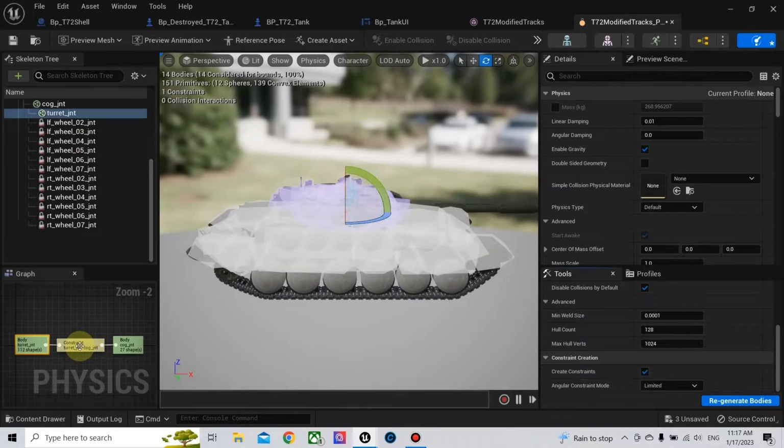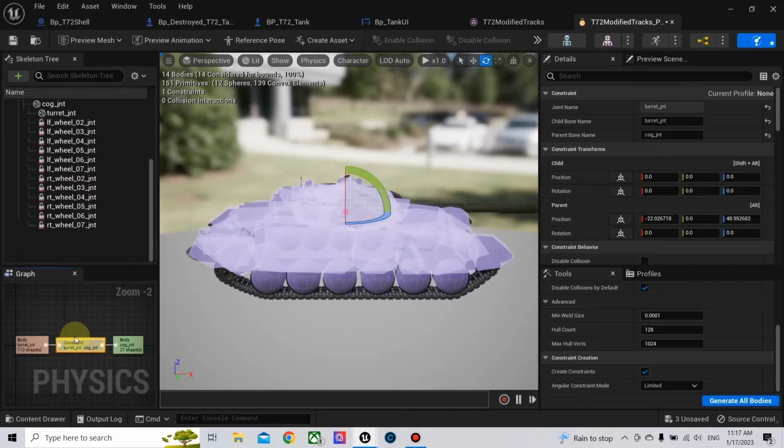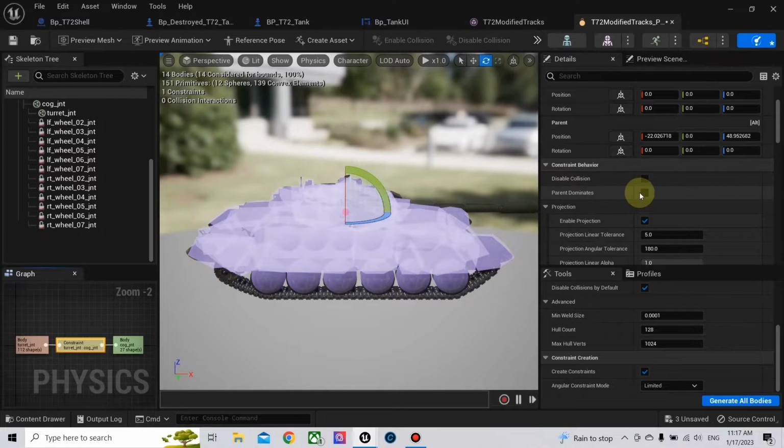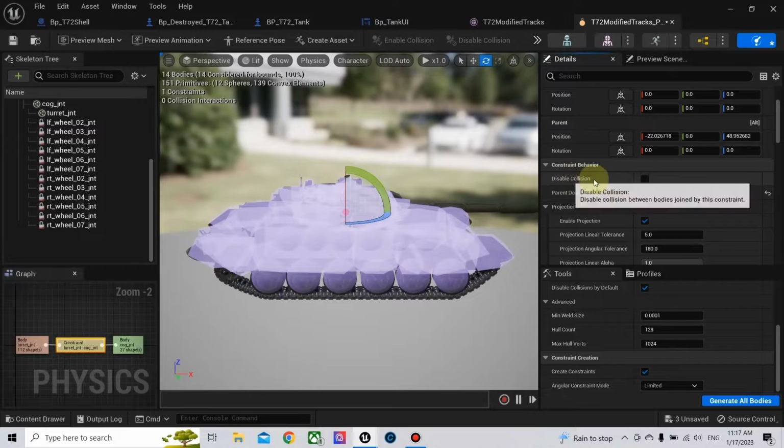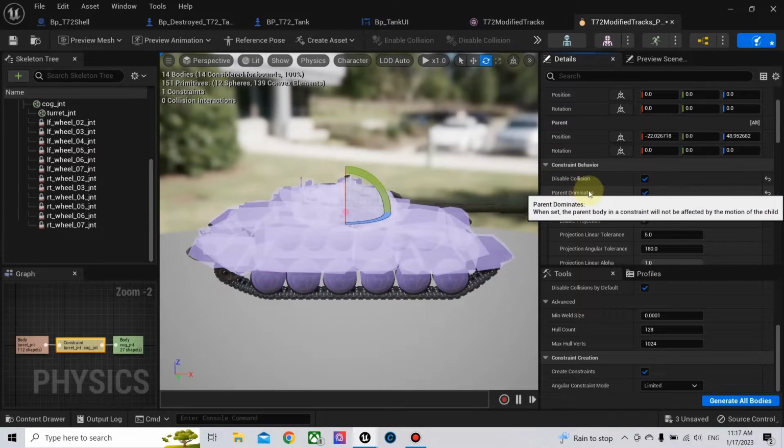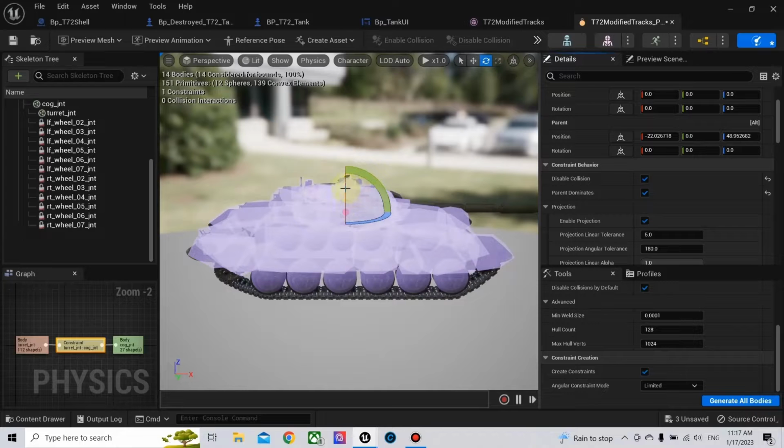Now we go to the constraint. First make it kinematic, then we go to the constraint here in the lower left corner and change it. Set parent dominates as true and set disable collision as true. This will disable the collision between the bodies of the same asset, and parent dominates will make the turret follow the hull, or the main body, of the tank.